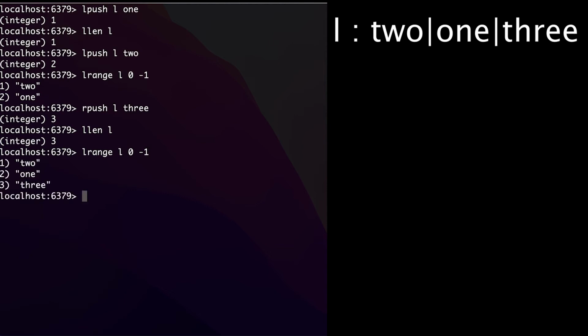Okay, so 2 1 3. So 3 is pushed behind the key 1. Now we have another command like lindex. So lindex can be used to invoke any item on a certain index. So the index for this item 2 is 0, and for 1 it is 1, and for 3 it is 2.